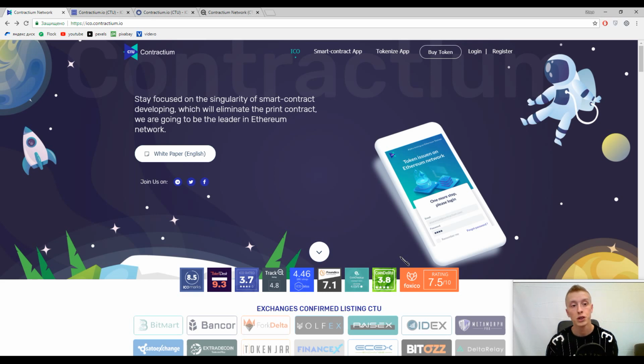If everything is alright, today we will continue speaking about the latest blockchain solutions that have appeared on the market. Our topic today is Contractium, and their slogan is "Stay focused on the singularity of smart contract developing, which will eliminate the print contract. We are going to be the leader in the Ethereum network." So guys, let's try to understand what it is and how this platform can be useful for us.